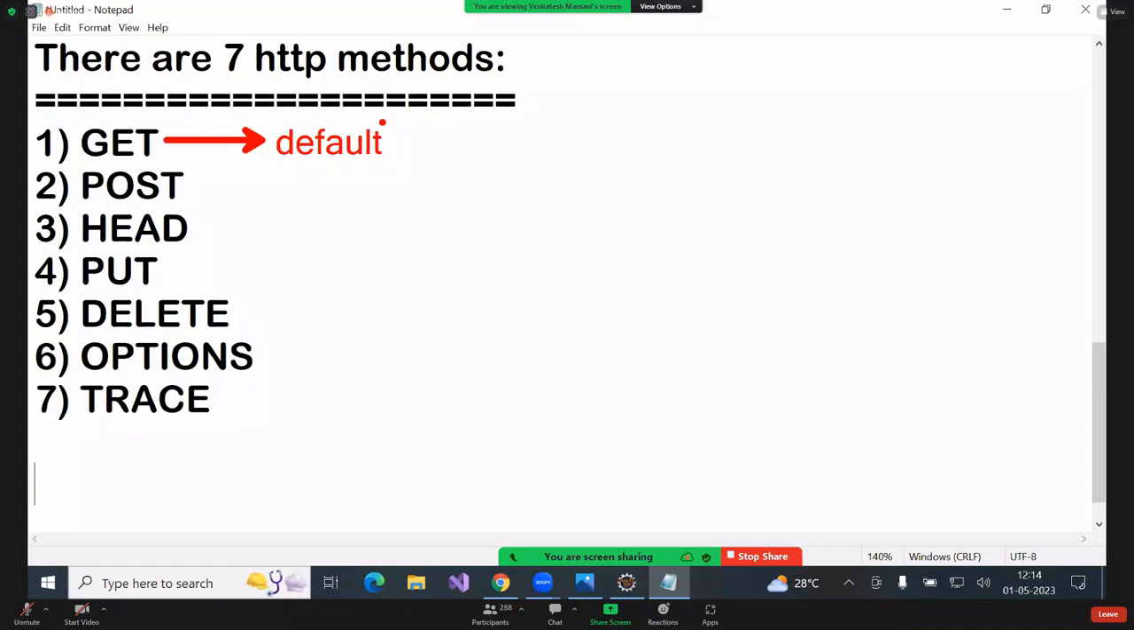Of the 7 HTTP methods, get is default. If you don't write any HTTP method, then get works. In the 7 HTTP methods, we are going to use only 2, get and post. The remaining 5 are not required, we are not using them. Only the get method and post method are required in real time.